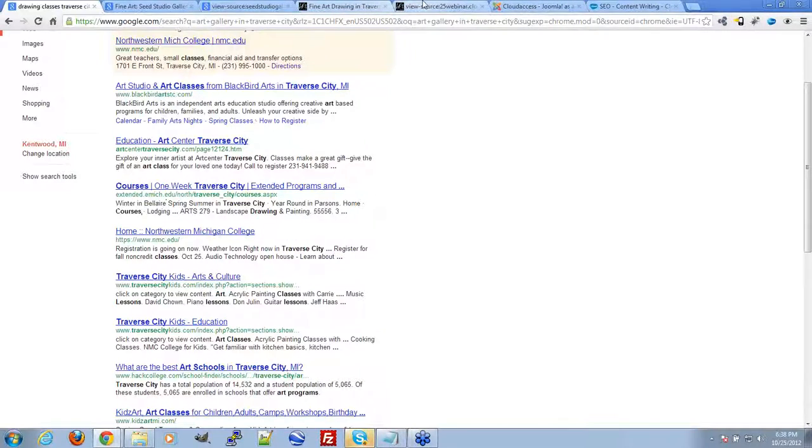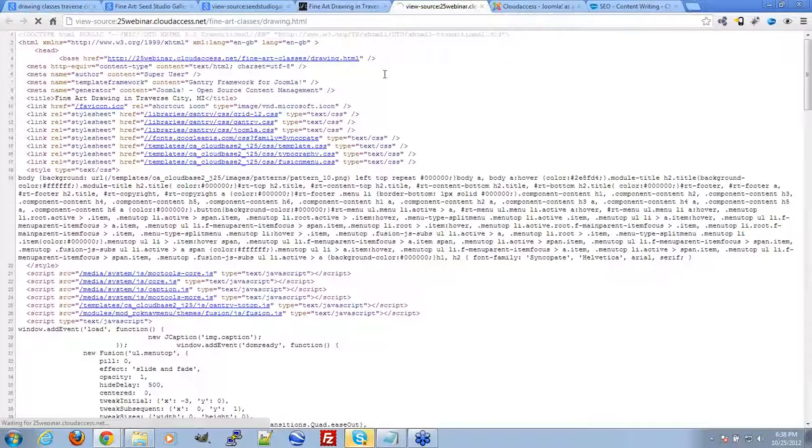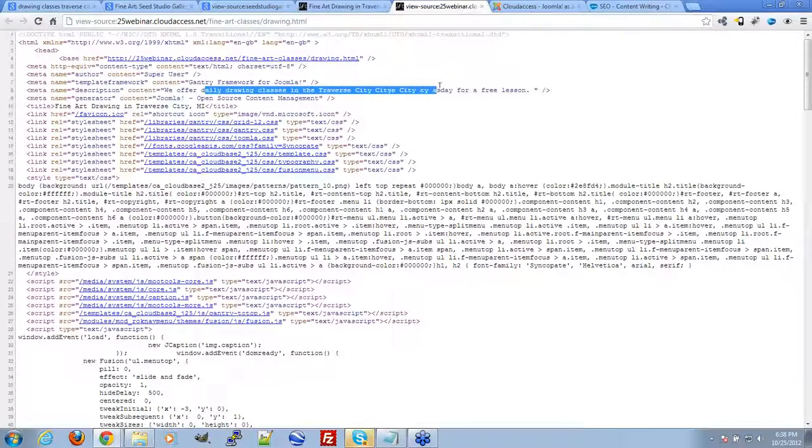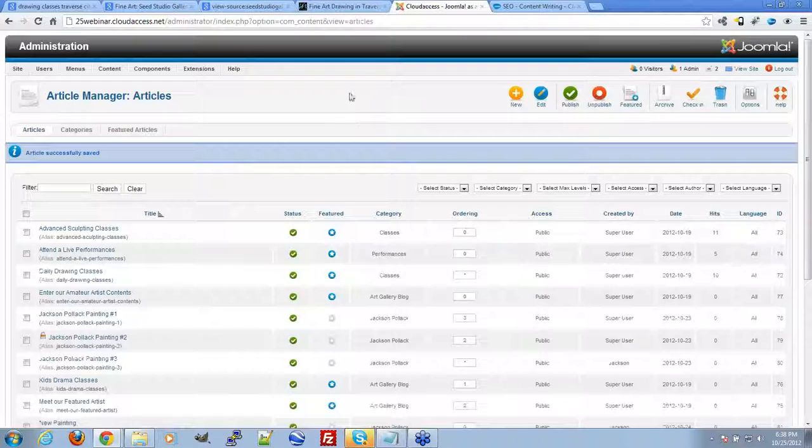And of course, if we look at the source, I can refresh this, and now we see our meta description right here as well. Again, you can do the keywords. I don't believe it's taken into account that much, but it might be worth doing.